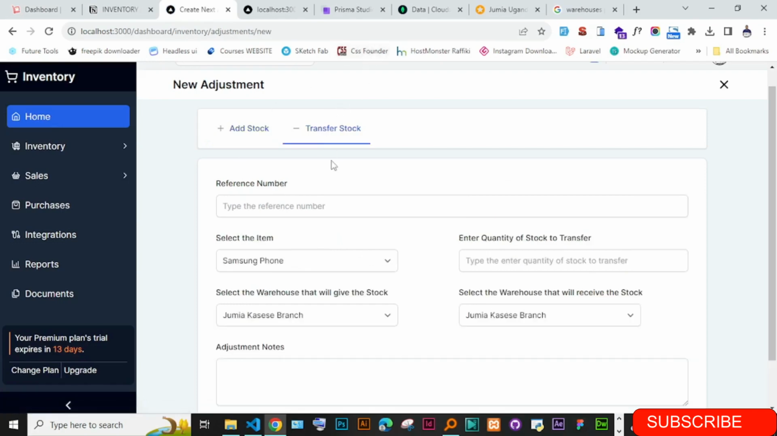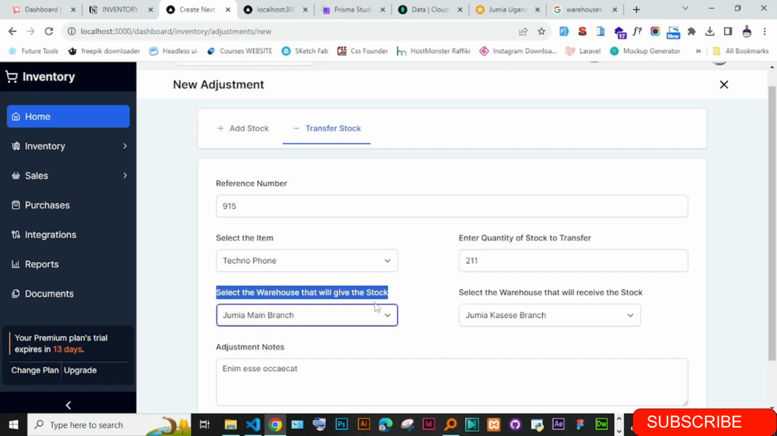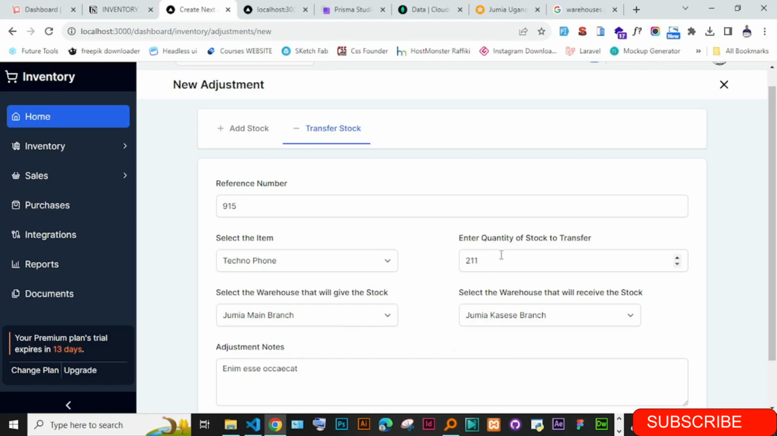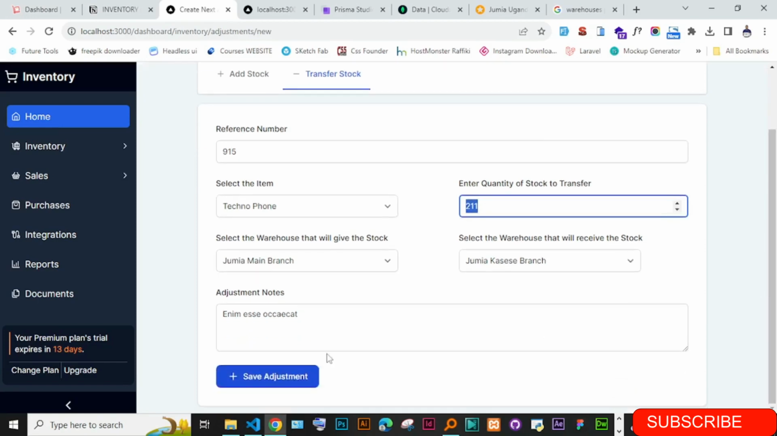Let's go to transfer stock reference. Let's just generate this. Okay, we have Techno here, and we have the enter the stock. So this is enter quantity of stock to transfer, which is this one. Select the warehouse that will give the stock. You get the main branch, and then you can just give to the Kasese branch. Okay, and in the future we will first check if this quantity you are transferring is there on this one. You first check the quantity on this branch, and then we can just go ahead and now create.